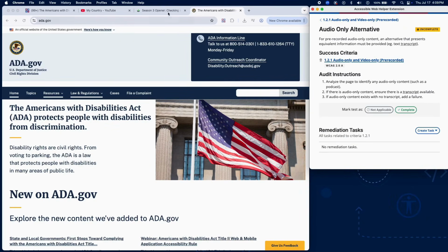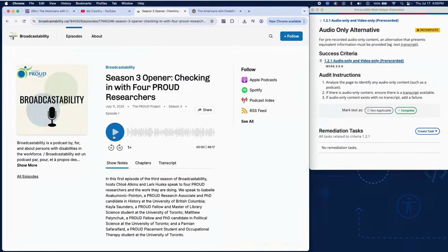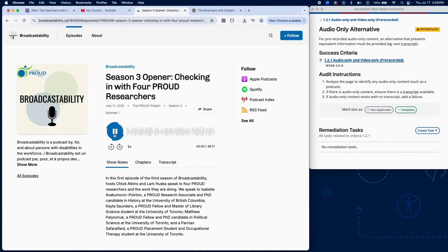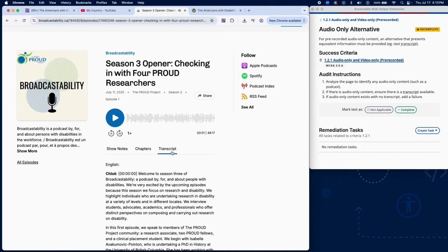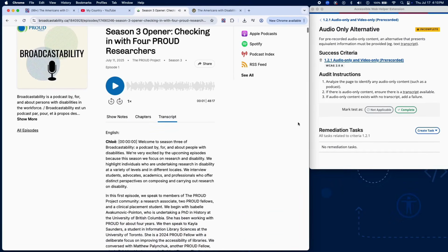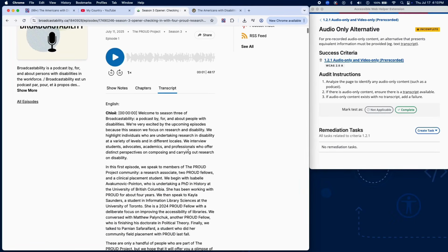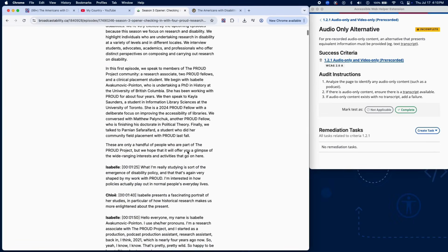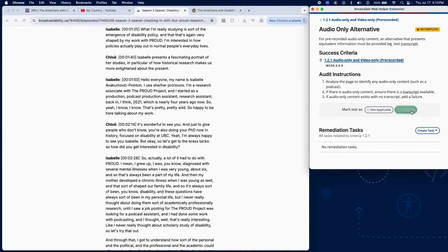Now let's manually test for audio-only content. This could be something like a podcast or other recorded audio without video. Here's what to do. Analyze the page to identify any audio-only media. If you find any, check whether a text alternative such as a transcript is provided on the page. If an audio-only file does not have a transcript available, add a failure instance.